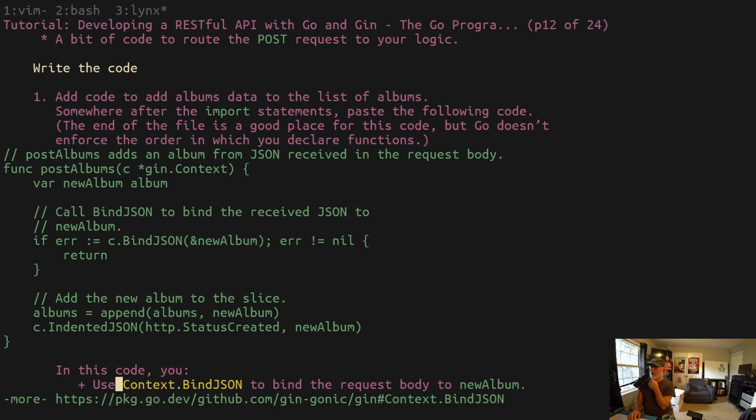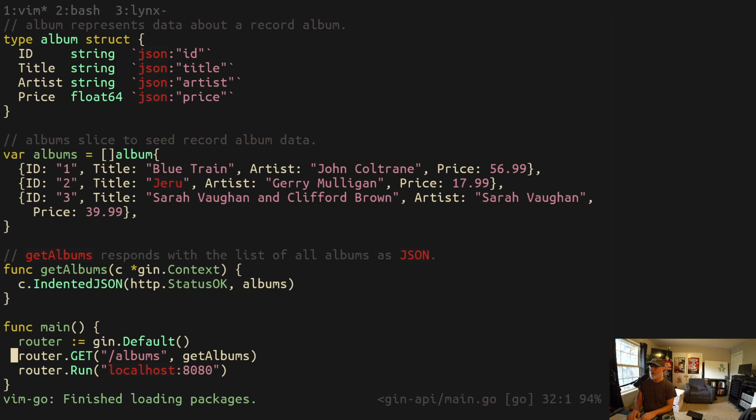So yeah, it takes a pointer to a new album, and then the error returns nil, of course. Oh, and look at it, it just returns the empty value. Okay. Add the new album to the slice. But it's not persisting it or anything, which is fine. Status created. Oh, wow, they have an actual status created. Damn. It's got everything you could ever want.